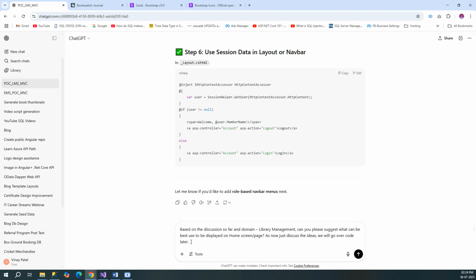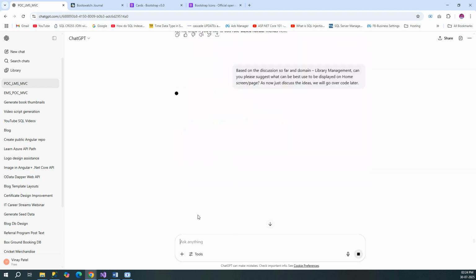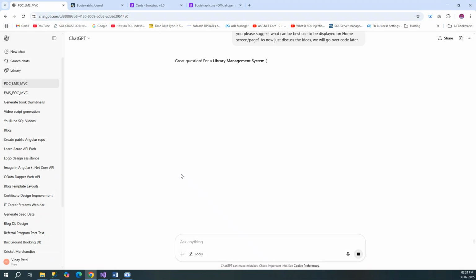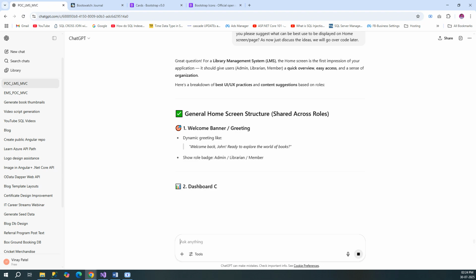So we are just planning to discuss with ChatGPT what the home page of a library management system should look like, and what all information we can display. Let's push it and see what kind of output it generates.